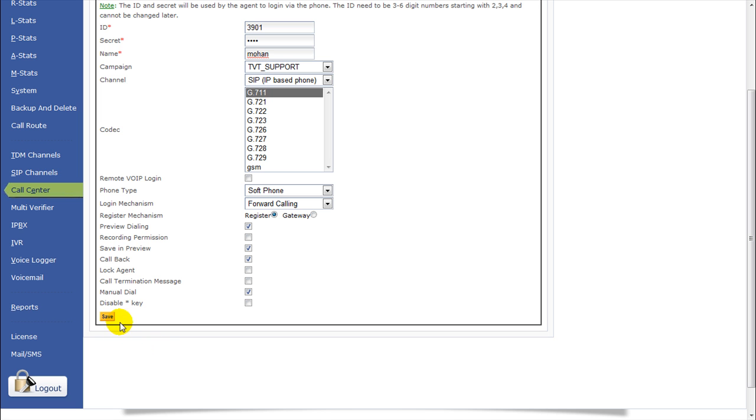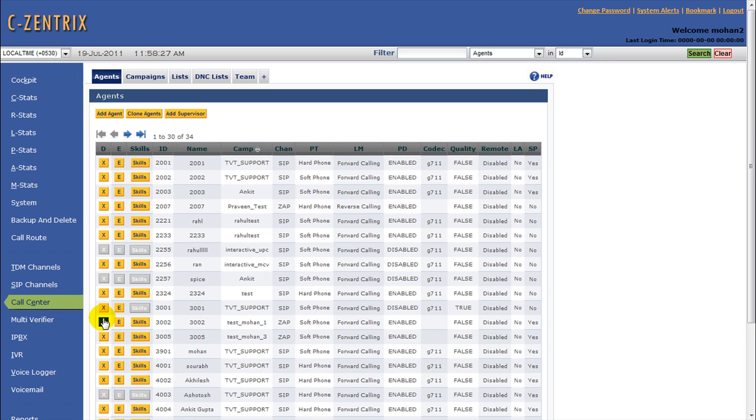And now you can save it. In case you don't want the agent to be allowed to use the star key, you can click on disable star key and click on save. The agent is being created.